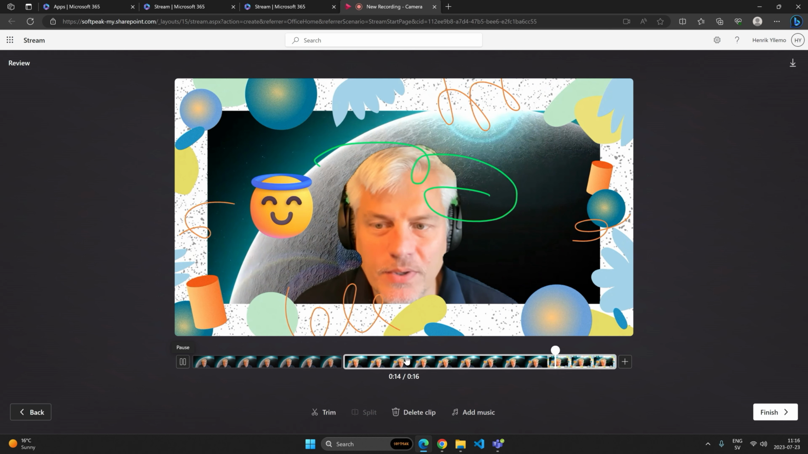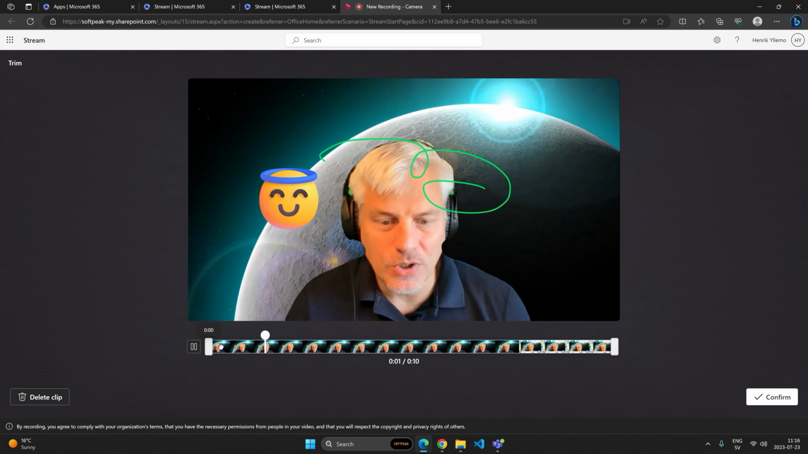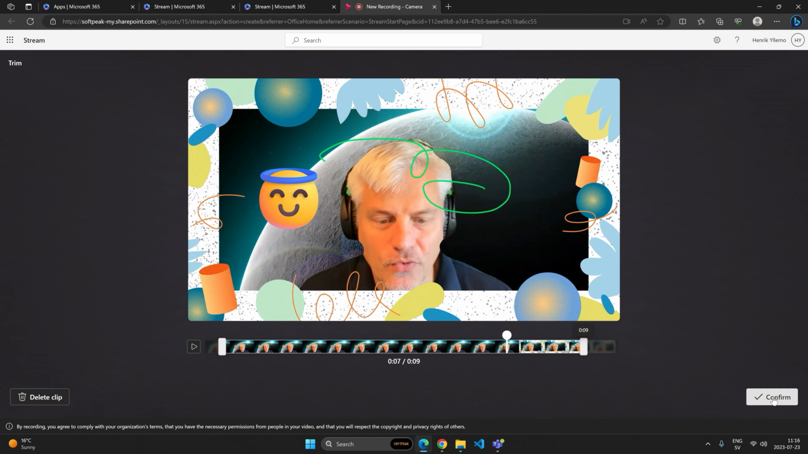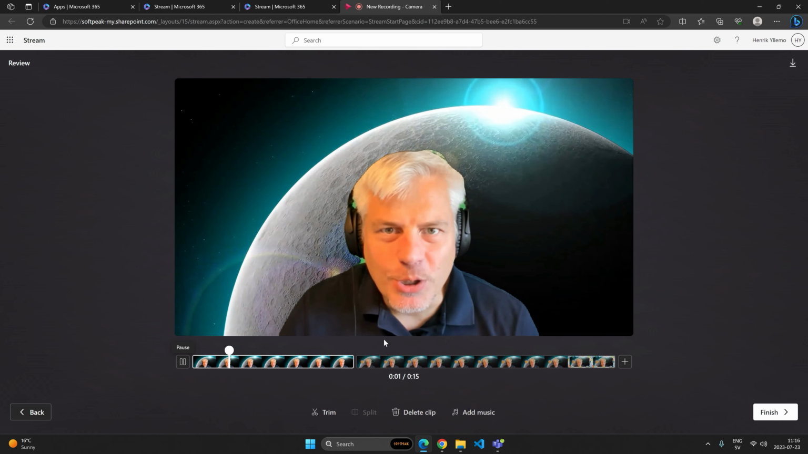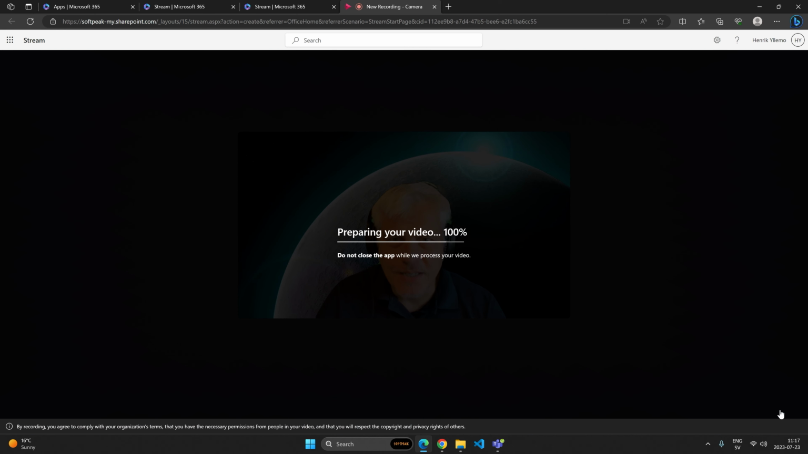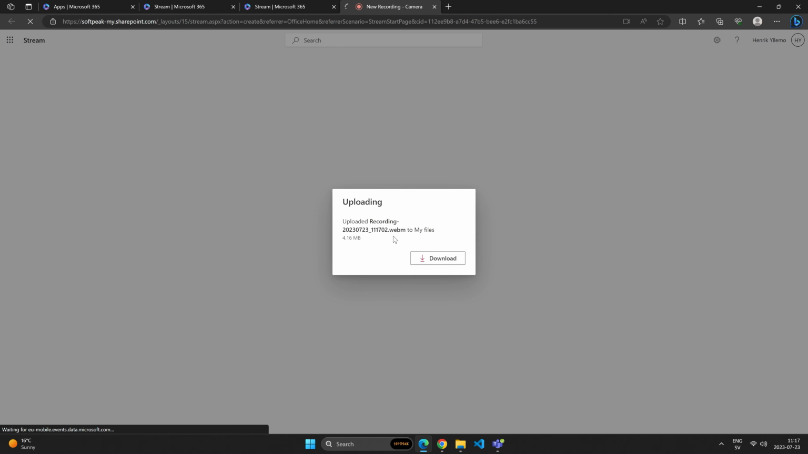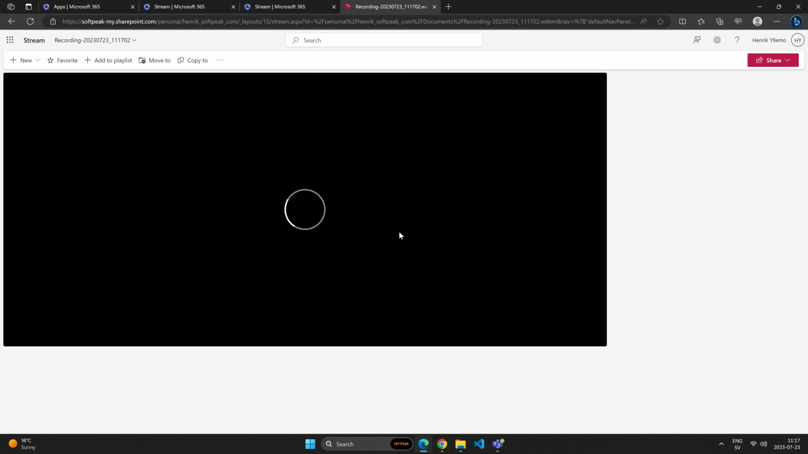But you can see here we have two segments where I can manage the clip and I can trim the clip. I can, for example, cut out parts of the clip and make changes like that, and I can confirm, making it a bit shorter maybe. Once I'm finished with this, I can press this finish button. It's preparing my video and uploading it in a format called WebM.